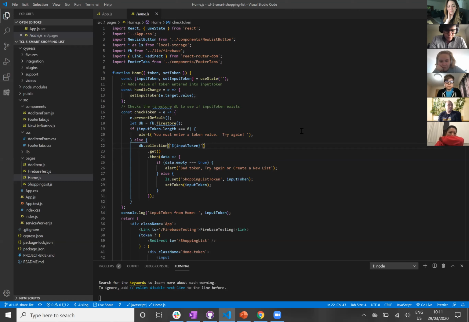But as far as figuring out if there is an actual list, or if it actually is a valid token, that took a lot of trial and error, about an hour and a half. Yeah, that was the hardest part.